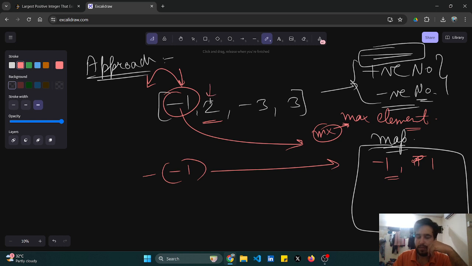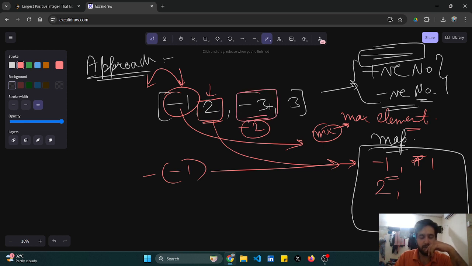Suppose I come to 2. Is minus 2 present in my map? No. So I'll move forward, but before moving forward, I'll simply store it in the map. So 2 is stored with a frequency of 1. I go forward. I come to minus 3. Is minus of minus 3, that is plus 3, present in the map? No. So I'll store this minus 3 in my map with a frequency of 1. Then I'll come to this element.